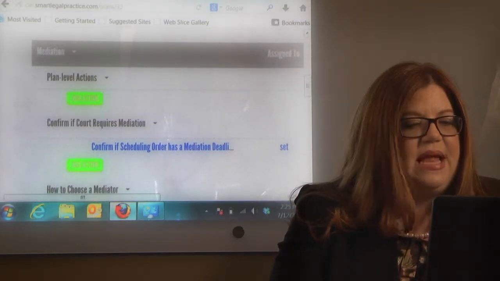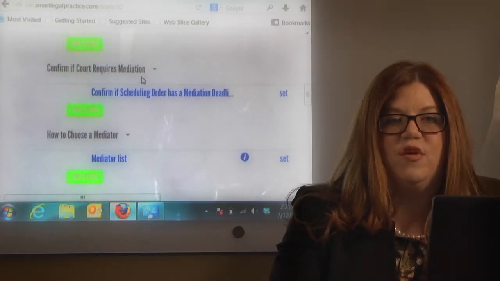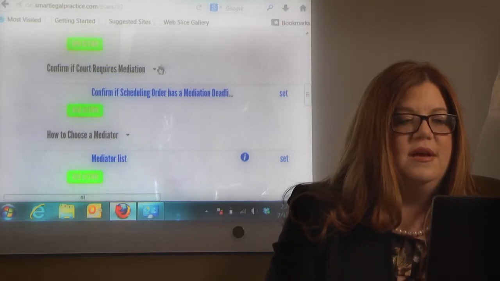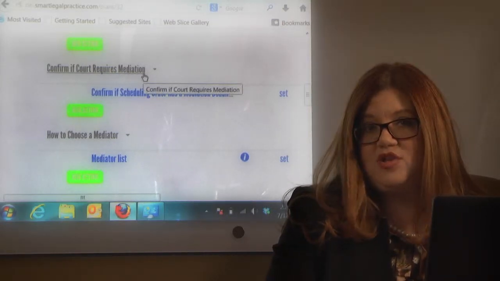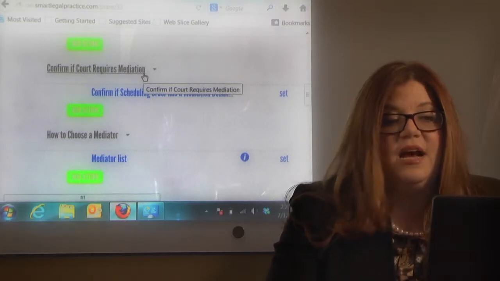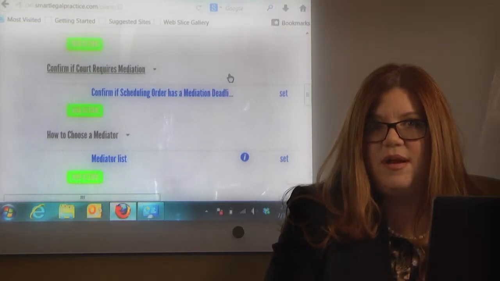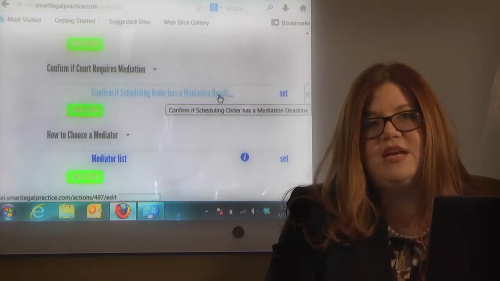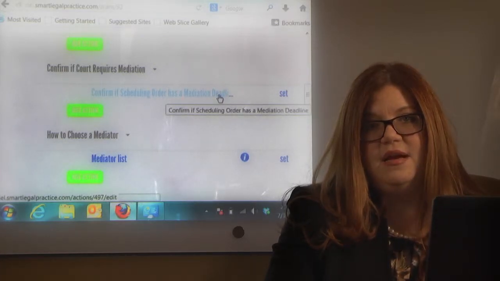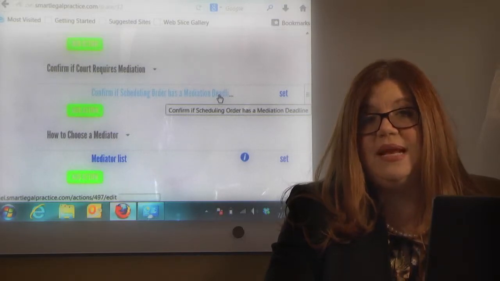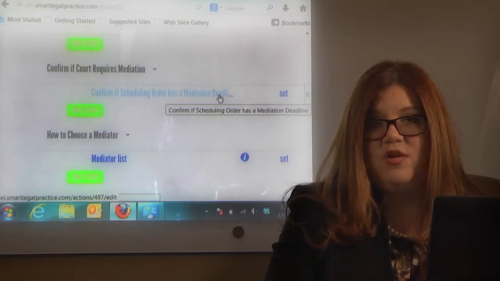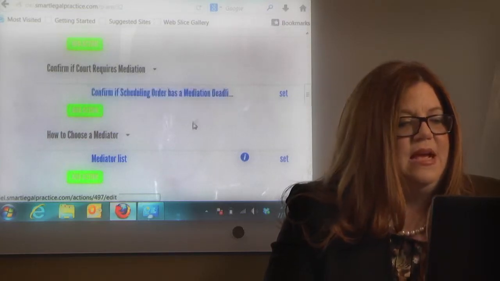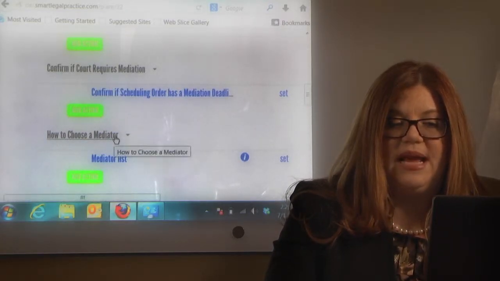So we have at the beginning, you can assign someone to confirm if the court requires mediation. And sometimes we don't want to go to mediation, or our client doesn't. And it helps if you know, well, the judge is going to make you go anyway. So it'd be helpful information to have. Also, confirm if a scheduling order has a mediation deadline. Sometimes courts require you to mediate by a certain date, and you don't want to let that sneak up on you.